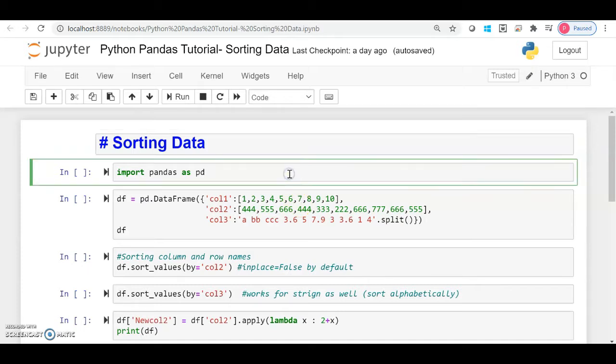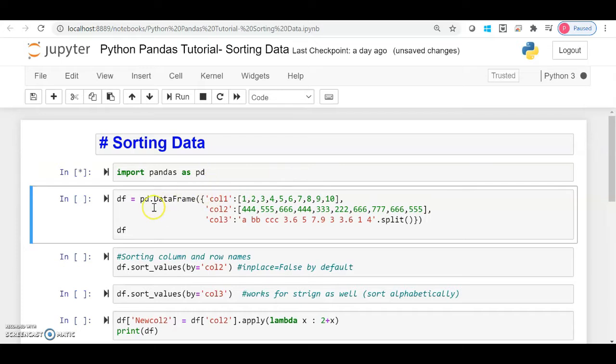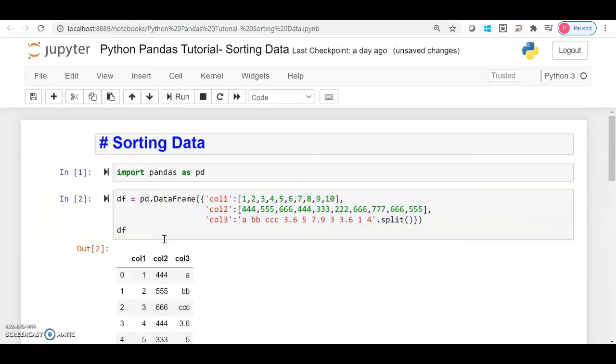Well, before starting with the actual stuff, we have to import pandas as pd. Now, after that, we have to create a data frame. I have used this dictionary with column 1, column 2, and column 3. It's not actually a dictionary, I'm creating this data frame. So now, here is my data frame with 3 columns.